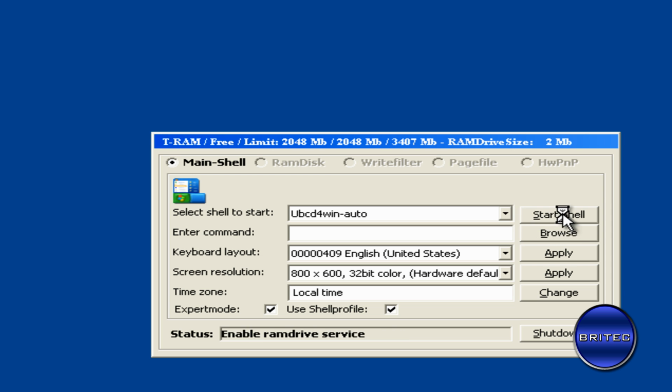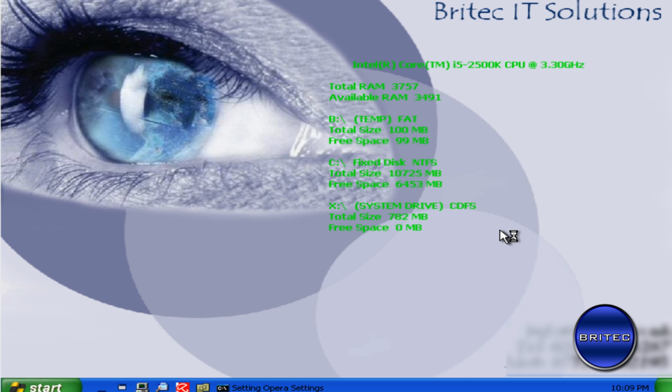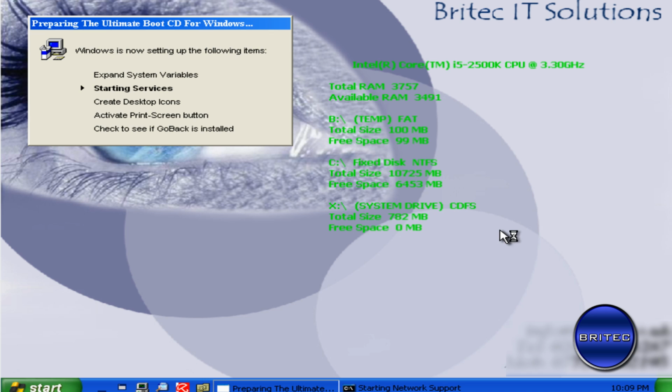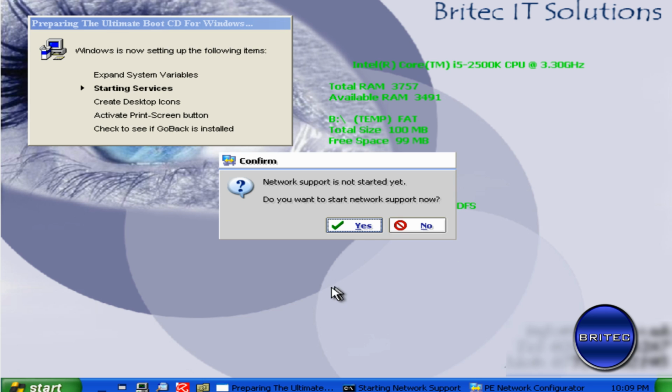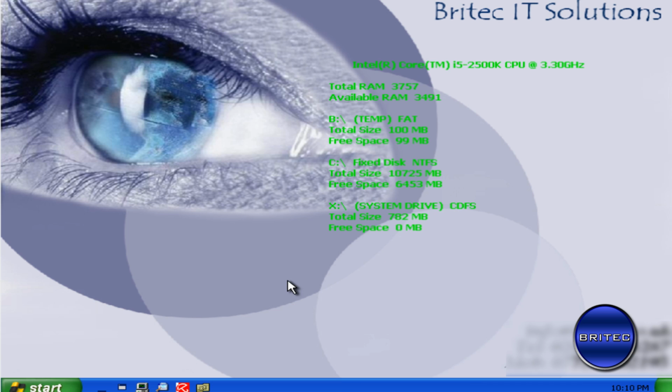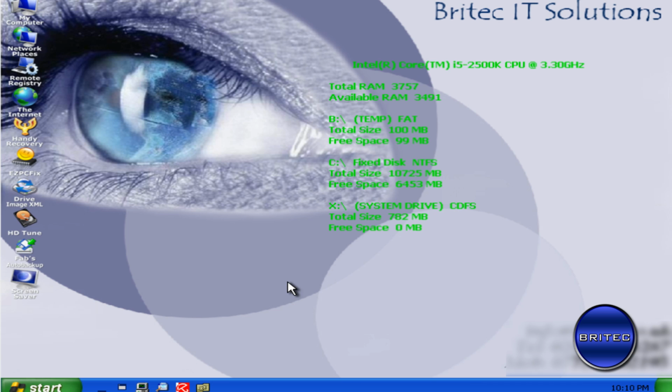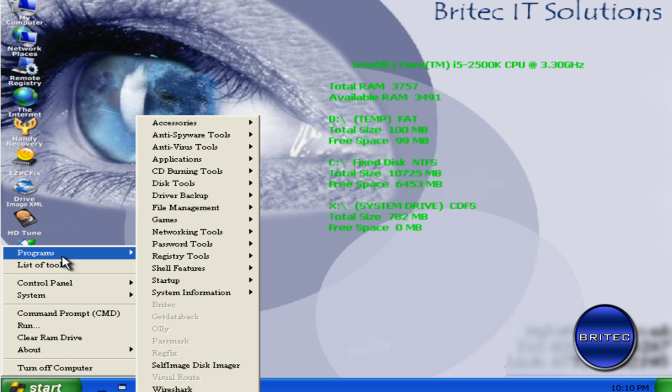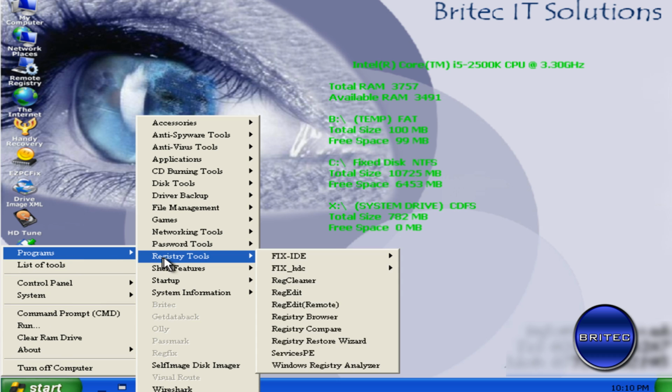Okay, so I'm going to click on the start shell. Okay, so that's just loading in now. I don't need the network settings. Okay, so what we want to do here is come down to the start button here, go to programs, and we want to go to registry tools. And once you get there, you want to click on registry restore wizard.